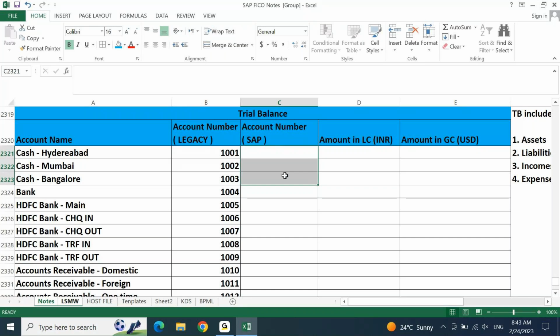But you, as a FICO consultant, must be in a position to understand the trial balance first. If you're able to understand the trial balance, your cutover activity or your data migration activity is very simple. There is nothing complicated in it. The complication will come into picture only when you are not able to understand the trial balance. Clear? It is very simple. Let's say SAP account numbers.